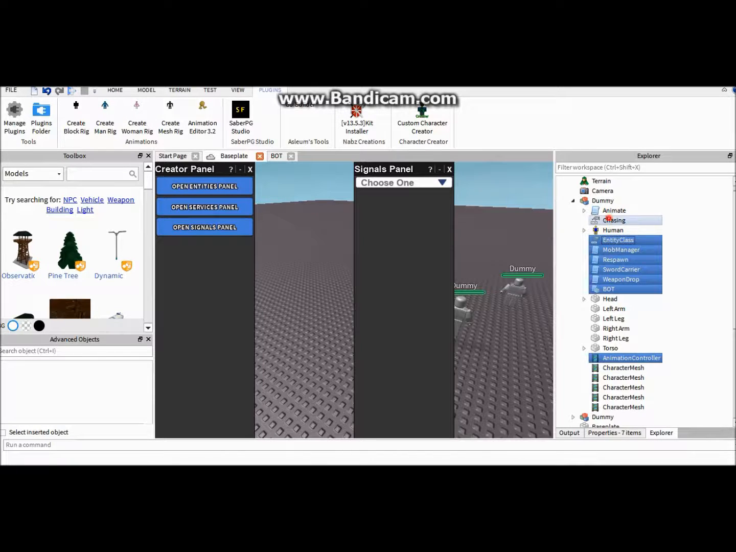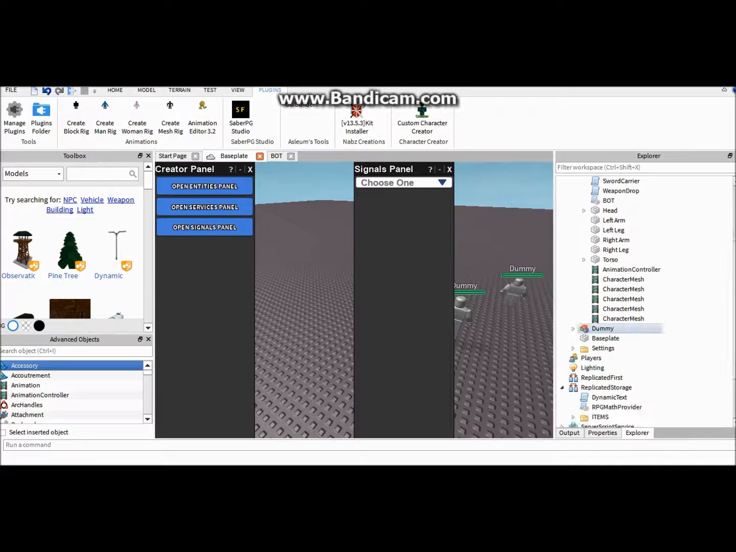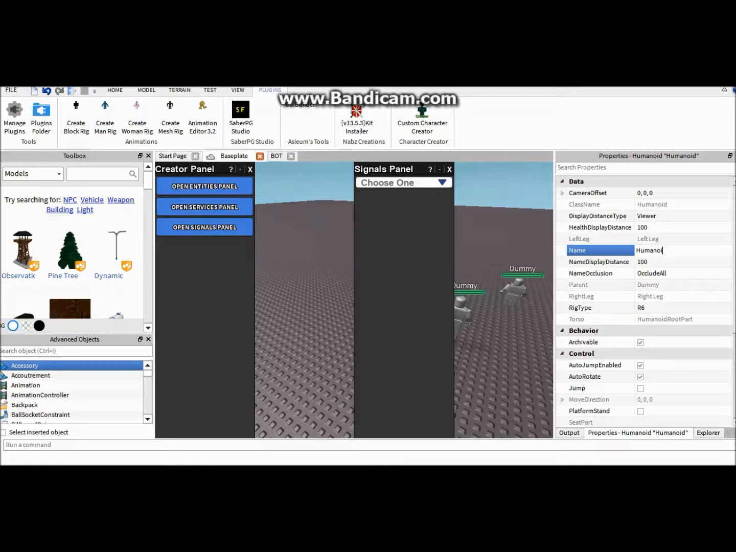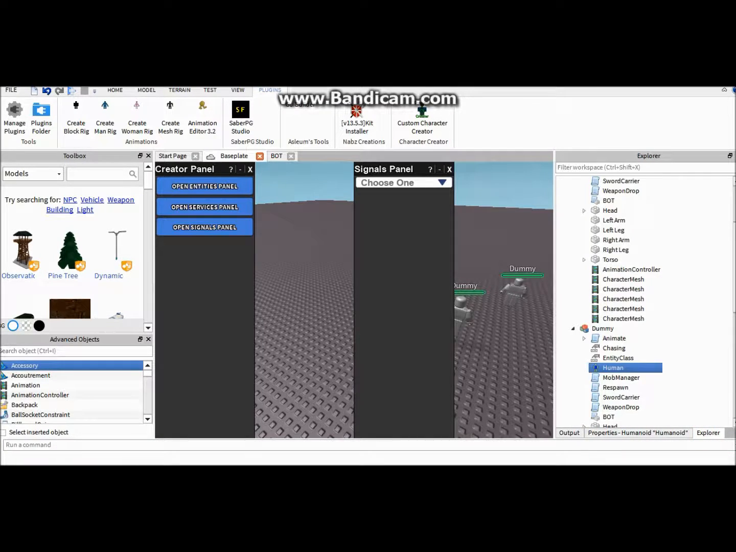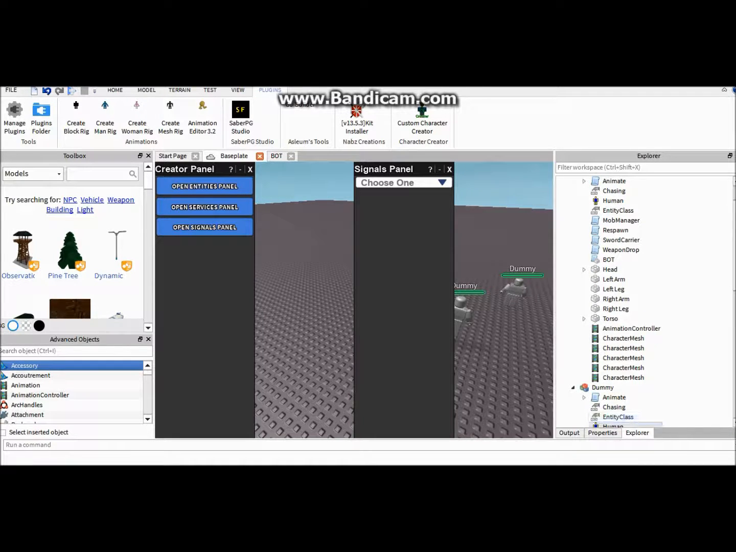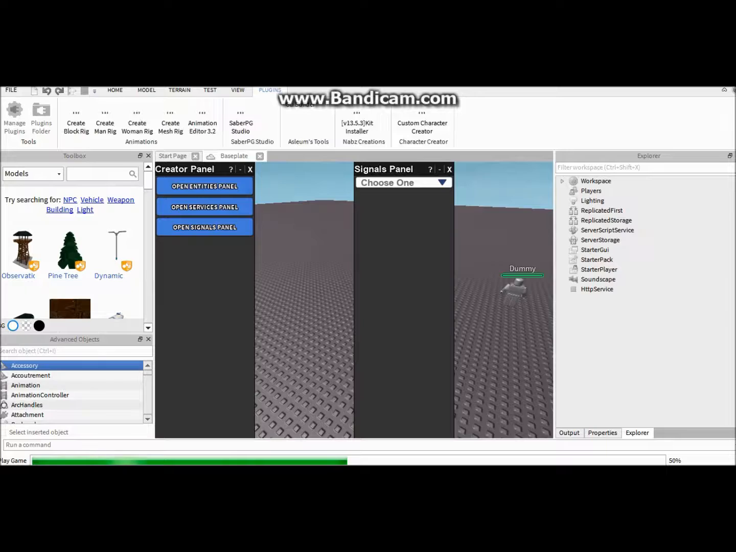Keep this in case you want to edit it with the plugin. Copy that. Okay, and then you would paste that inside the second dummy. Then you would take the humanoid and rename it to just human. Then you would take this, cut that out, put that into human, delete the first dummy, and let's try it out.